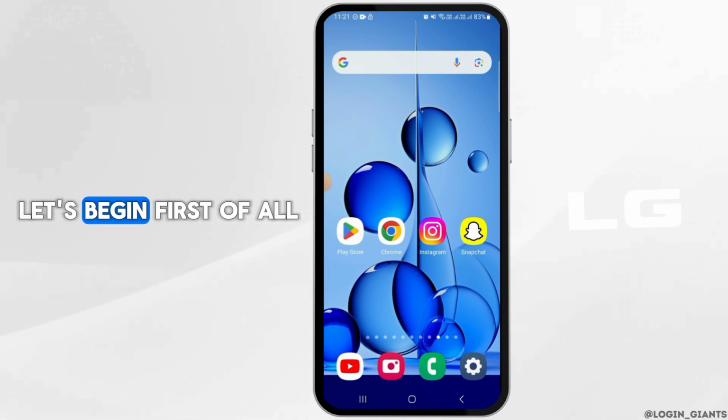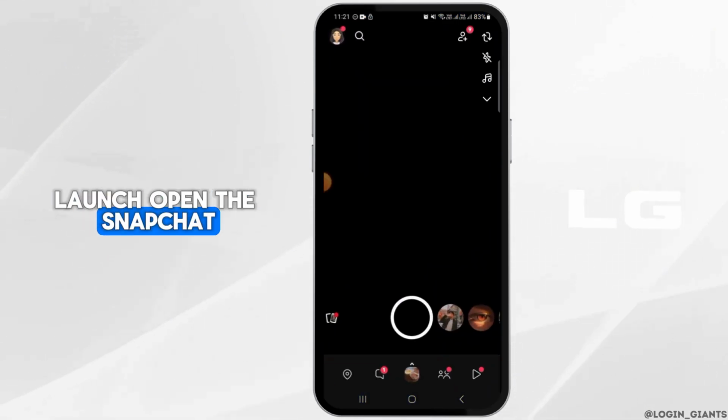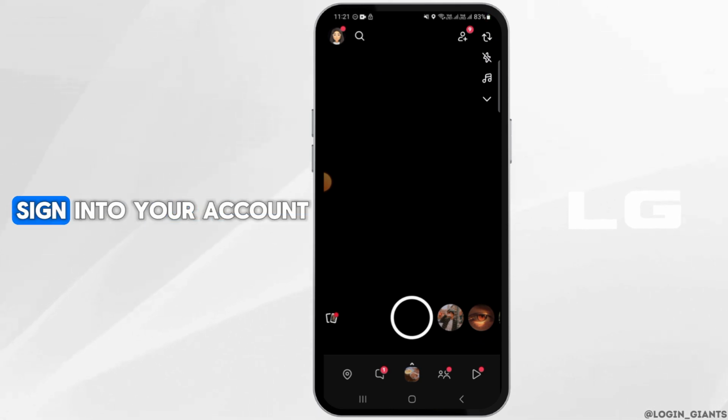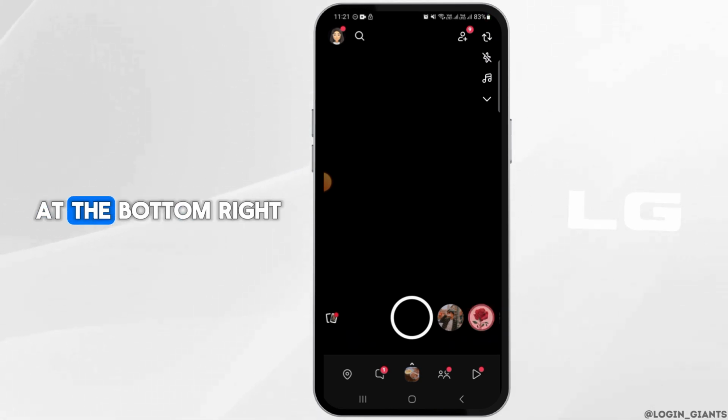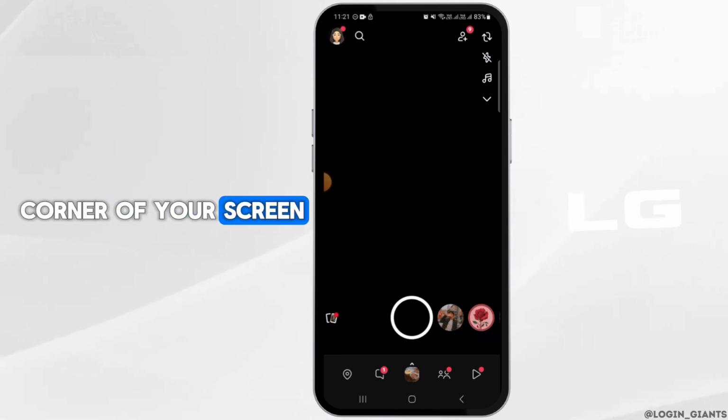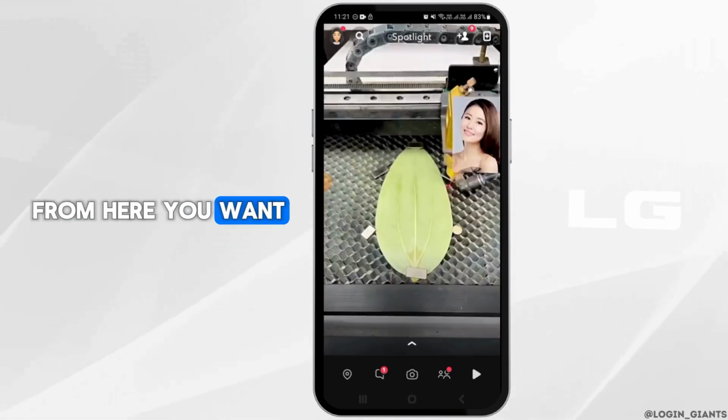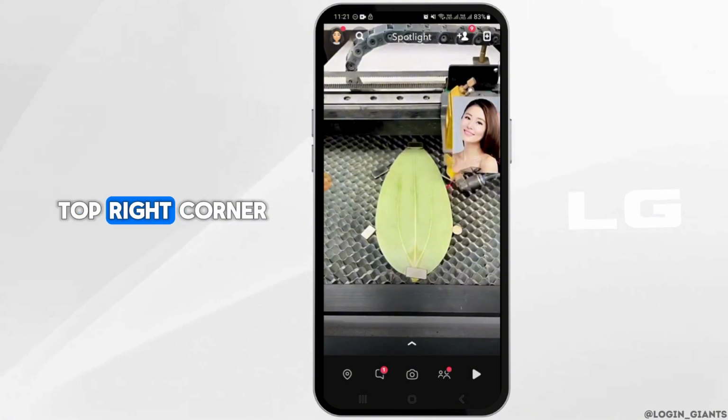Let's begin. First of all, open the Snapchat app on your device and make sure to sign into your account. Now you want to tap on the Spotlight icon at the bottom right corner of your screen. From here, you want to tap on the plus icon at the top right corner.